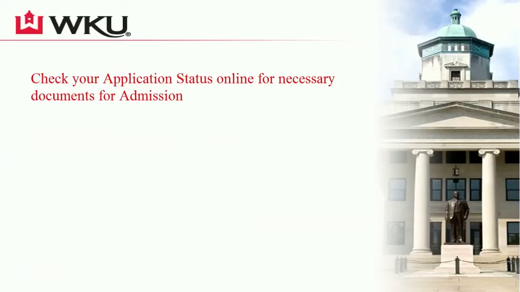Before proceeding to Part 2 of the application, it is important to note that you may need to send required documents needed for admission, such as transcript, identifying information, or proof of residency for WKU to make an admissions decision.